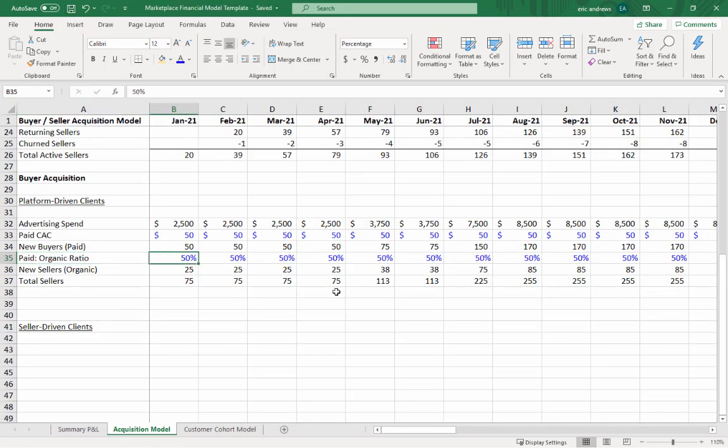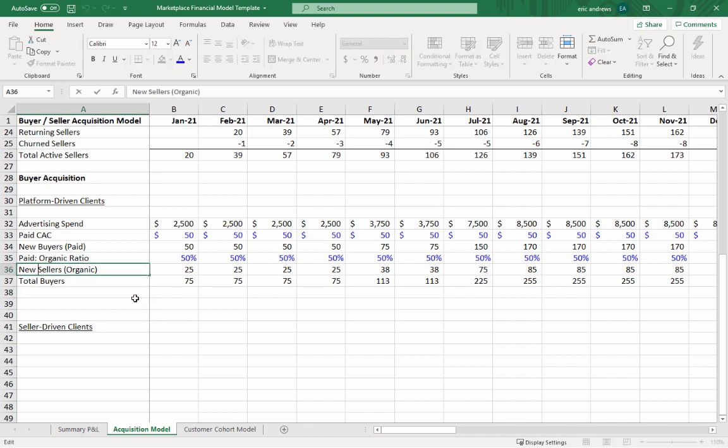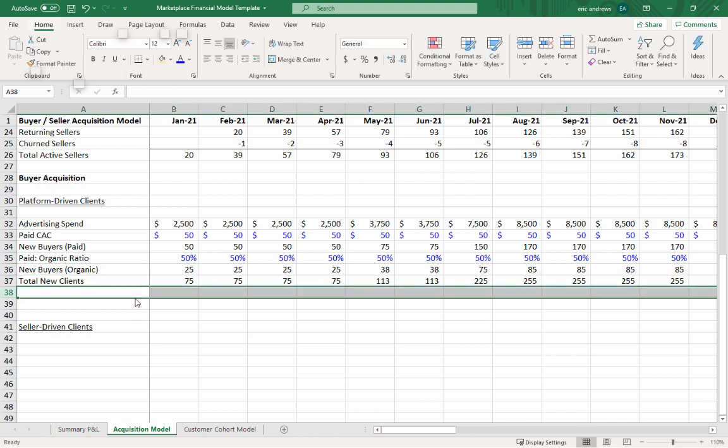Okay, let's just save this. Wouldn't want to lose this. Oh, and it looks like I just labeled this wrong. Apologies. Total buyers. Just do that now before someone tells me in the comments. Or we can say total new clients. Maybe that's a little bit easier to think about.